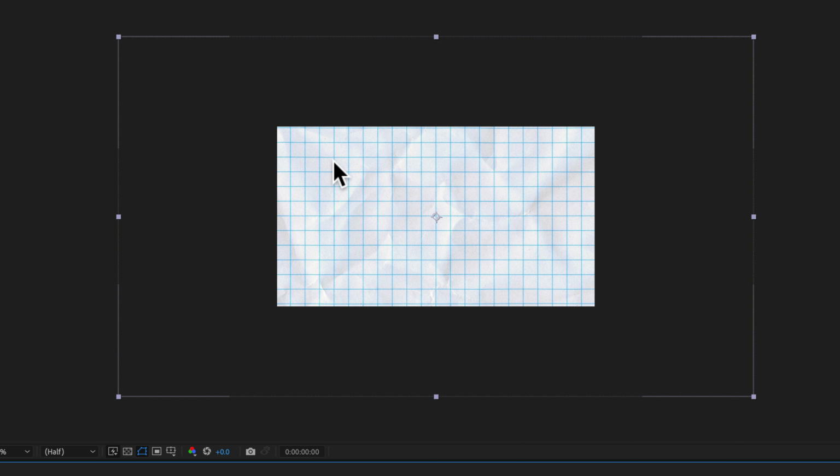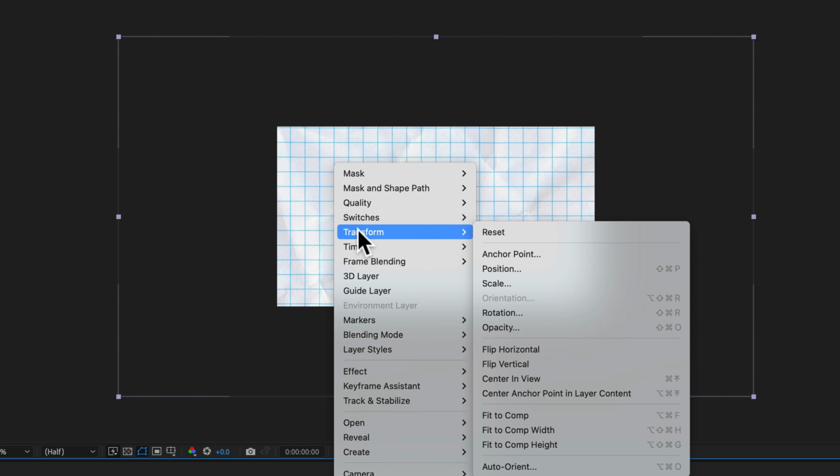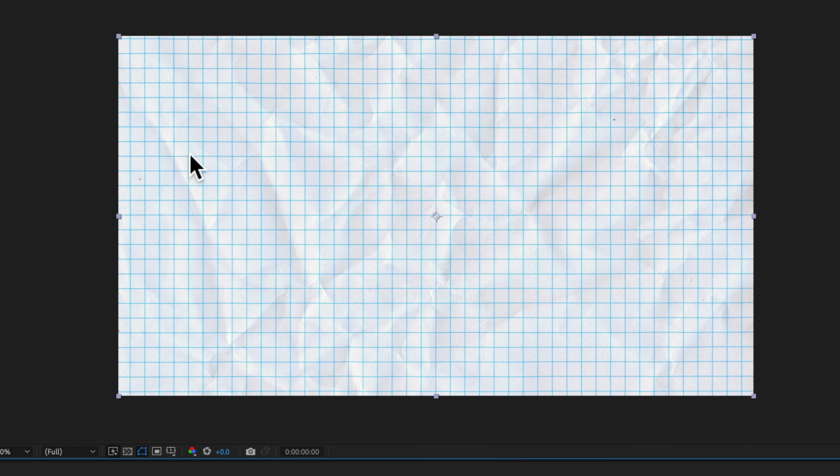A little tip, if you just right-click, go to Transform, I know the paper is the same aspect ratio, so it's not going to distort it if I fit it to comp. If you do have a video or something that might not be the same aspect ratio, you might want to choose one of these. Otherwise, I'm going to choose Fit to Comp. Now you can see that paper texture fits perfectly on the comp.